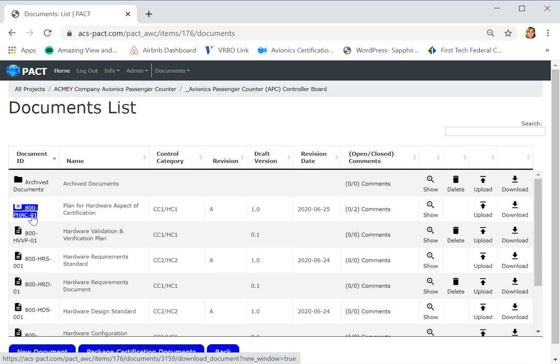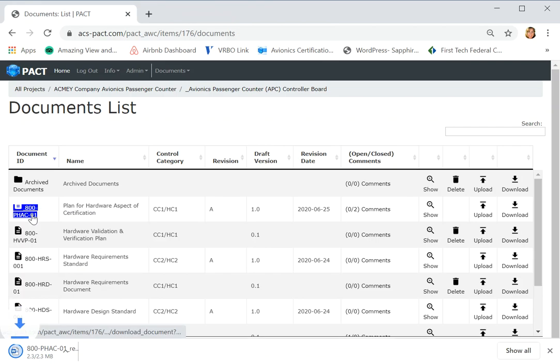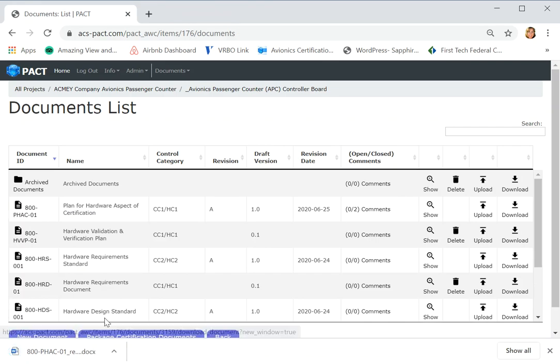So let's take a quick look at this PHAC, the Plan for Hardware Aspects of Certification. We're going to click on that. What happens is the document gets downloaded, and you can just easily open it.